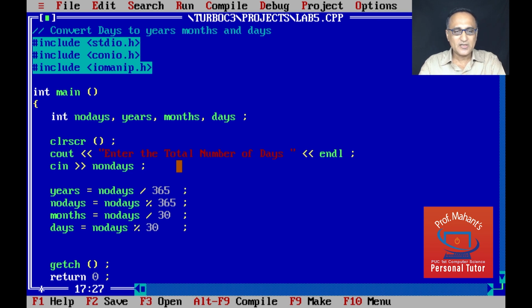So suppose the total number of days left after calculating the year were 35. 35 divided by 30, the quotient was 1. This is integer division, not fractional division. So I am ignoring whatever is the fractional part after the division. Then what I am doing is days is number of days mod 30. 5 divided by 30, the remainder is 5 because 5 cannot be divided by 30. This percentage stands for the modulus operator. Just be aware of that particular aspect.